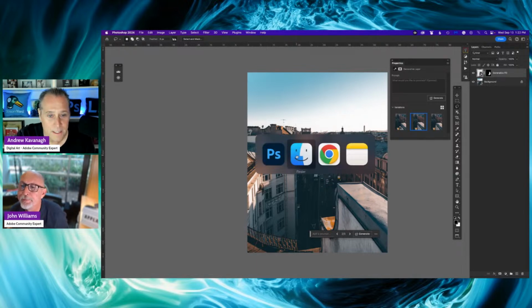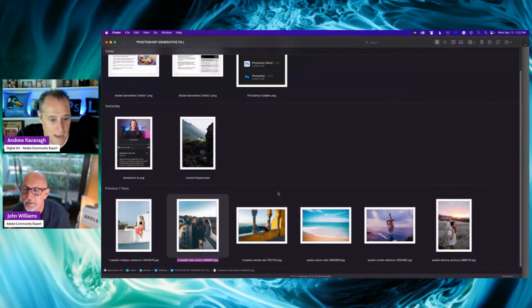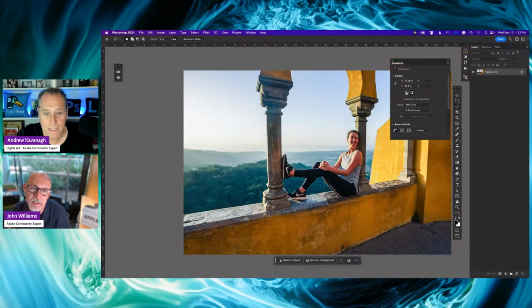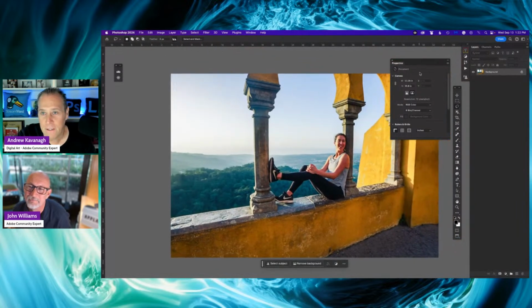So let's see, just go to here. And then I want to do just one more of this series and then let John take it away. Oh, you're doing great. So here's another challenge. It's a similar challenge. I'm just wondering how well it'll do rebuilding the structure here and then the background landscape.